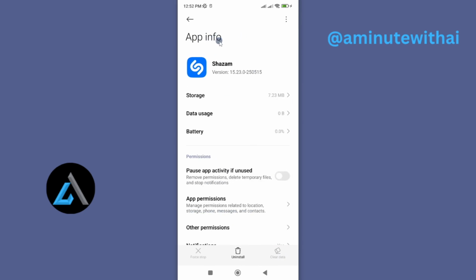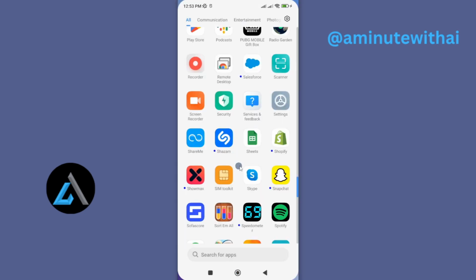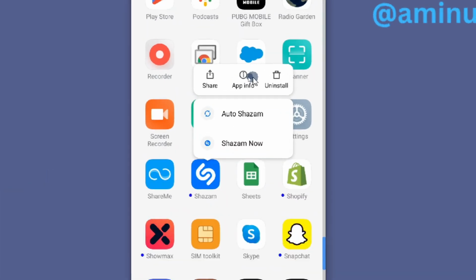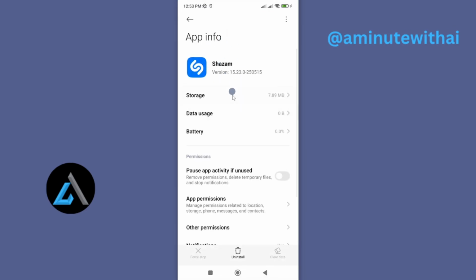So if getting to this page is quite tedious for you or it is a long process and you can't find it, let me show you a shortcut method that you can use as well. For the shortcut method, just go to your app and instead of tapping on it, just long press on it, and then you'll see this option called app info. If you go ahead and tap on it, it will again take you to the same app information page.